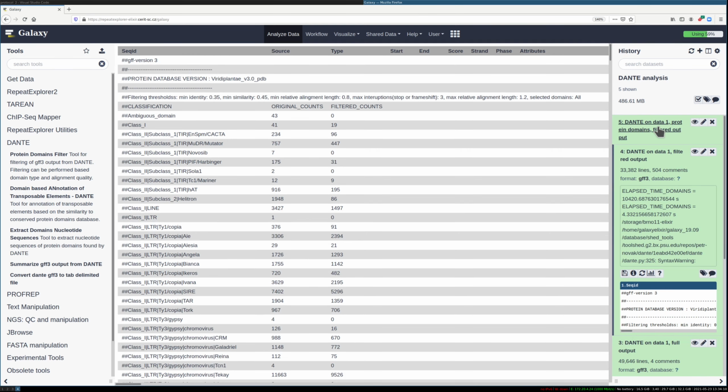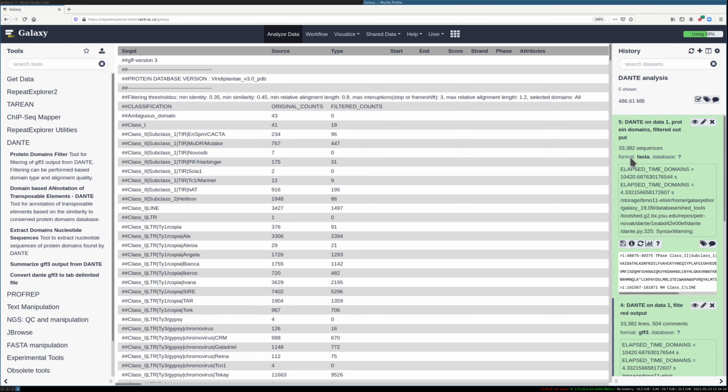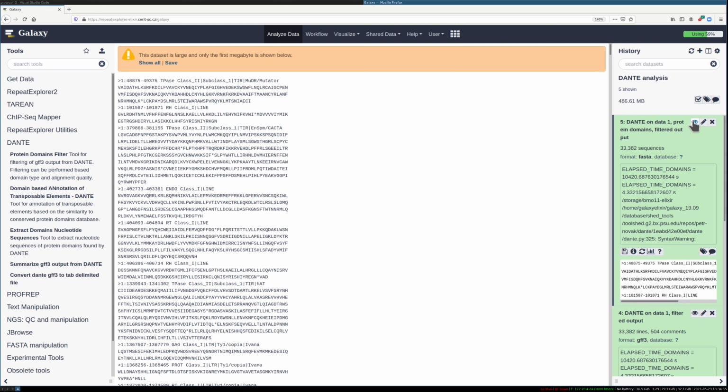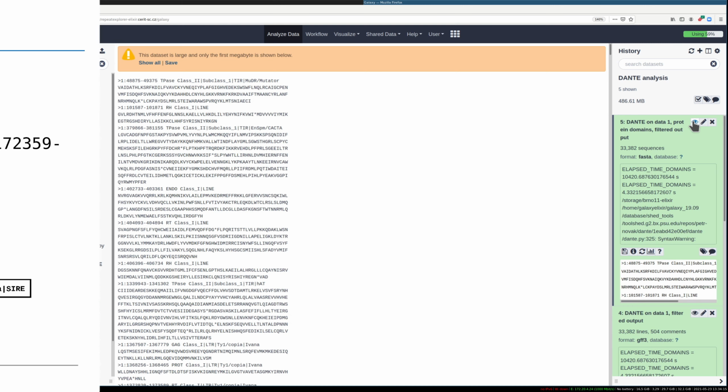And the last output of DANTE is a FASTA file with protein sequences which were translated based on the DANTE annotation. This output is suitable if your aim is to perform phylogenetic analysis of transposable elements based on the protein sequences.